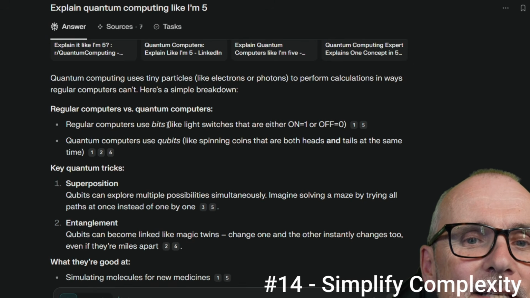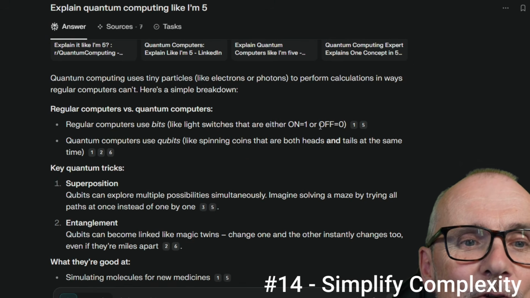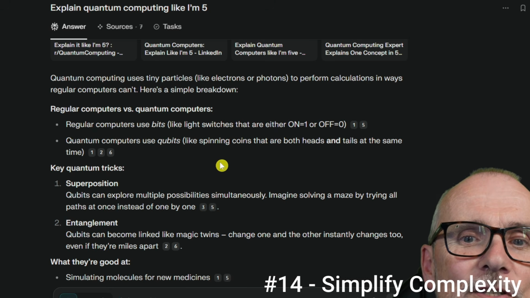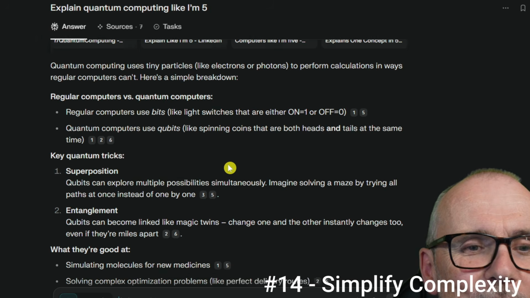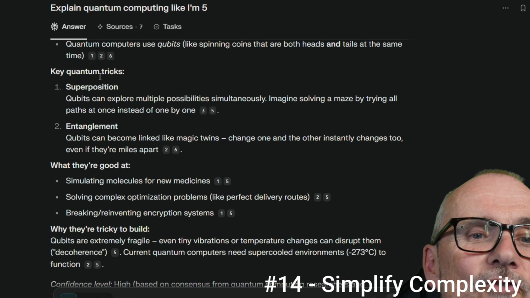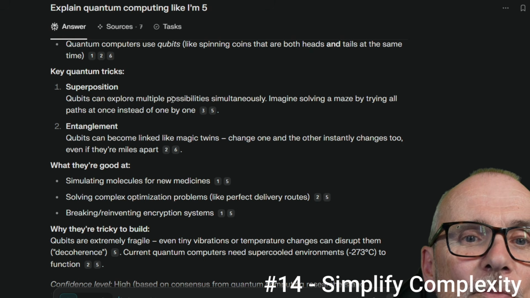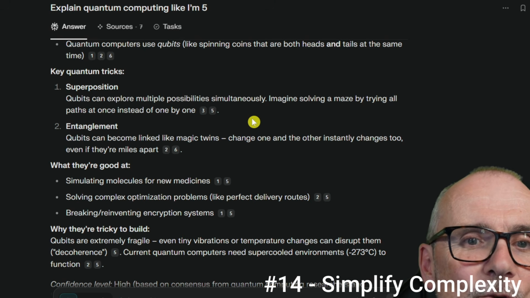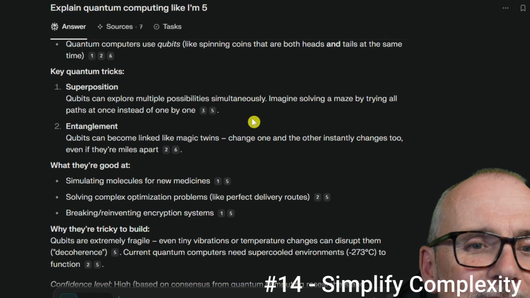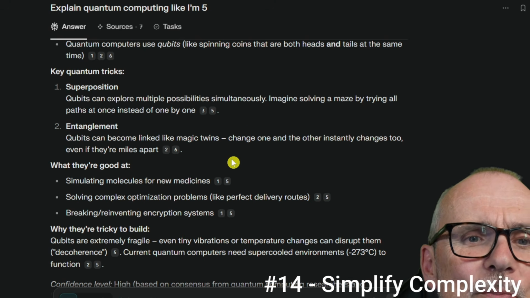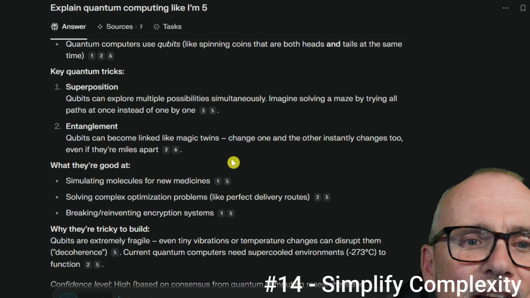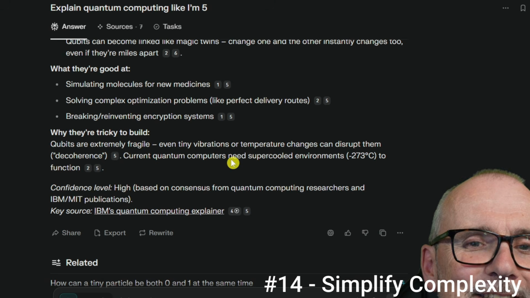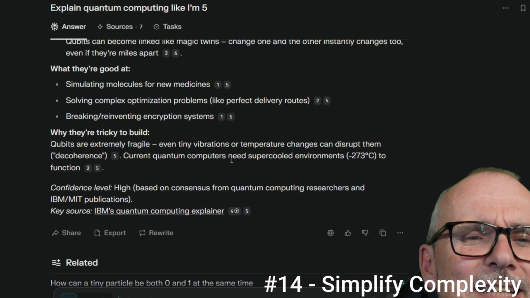Regular computers use bits, like light switches. They're either on or off. Quantum computers use qubits, like spinning coins that are both heads and tails at the same time. Still not sure I understand. Quantum tricks, superposition. Qubits can explore multiple possibilities simultaneously. Imagine solving a maze by trying all the paths at once instead of one by one. Okay, I'm starting to understand it now. Entanglement. Qubits can become linked like magic twins. Change one and the other instantly changes too, even if they're miles apart. All right, I believe it, but I don't really understand it.